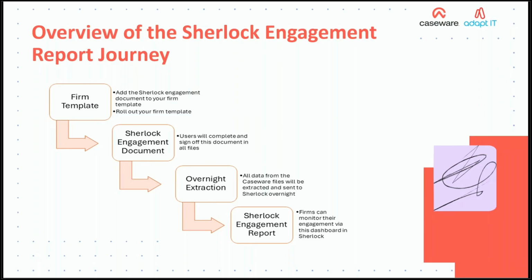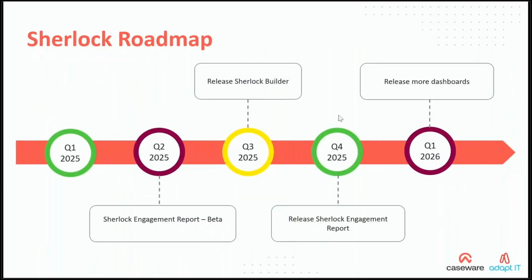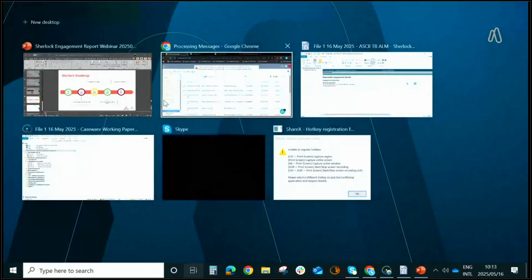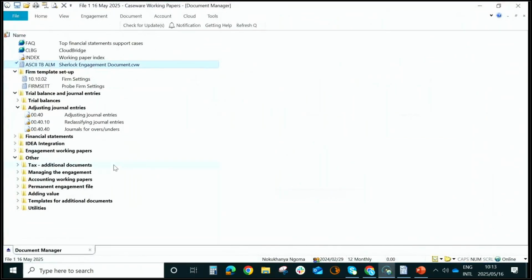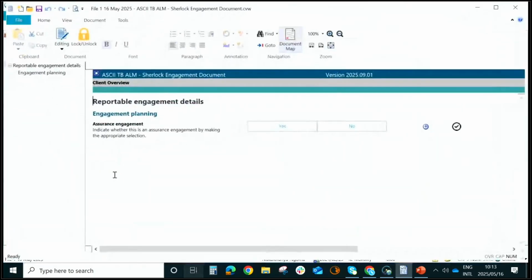And then through that, there's an overnight extraction process where the data is extracted into Sherlock and will then appear on the Sherlock engagement report. So this happens every night. So I'll just finally take you through the demo of the software from the Caseware working paper file. It's important that each Caseware working paper file has this document so that it can collate all the information required for this submission. So I'll just open the document.